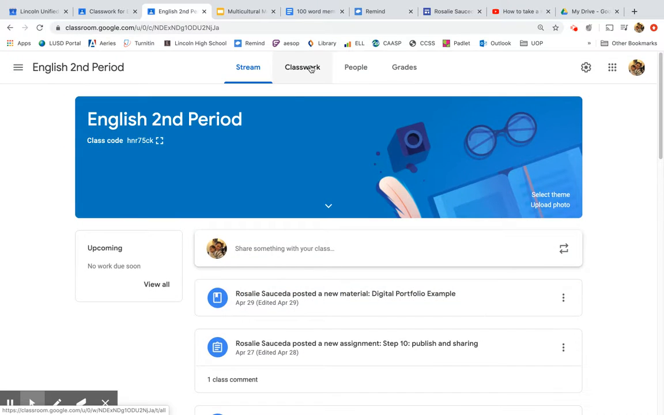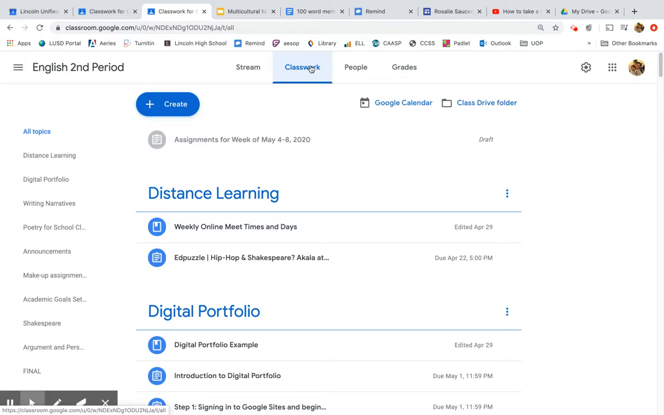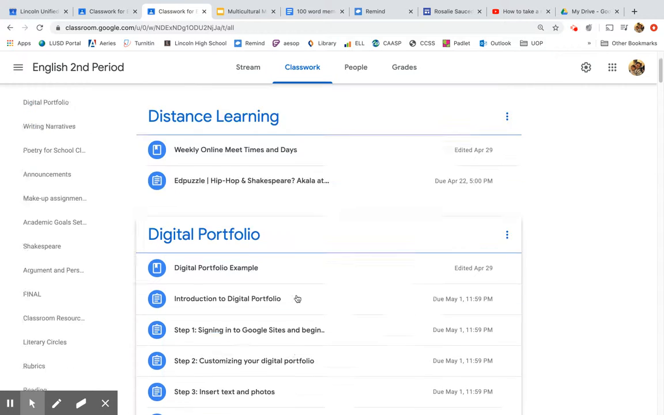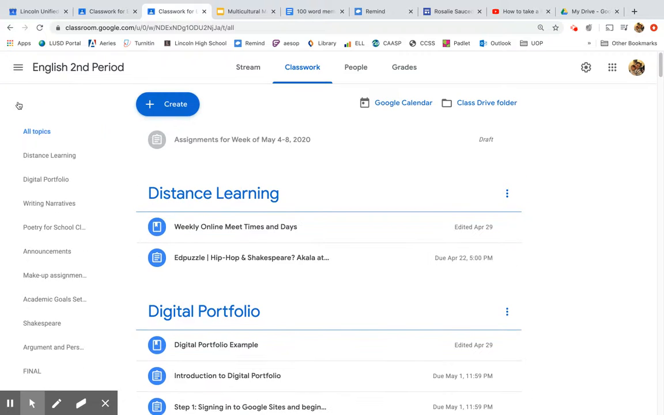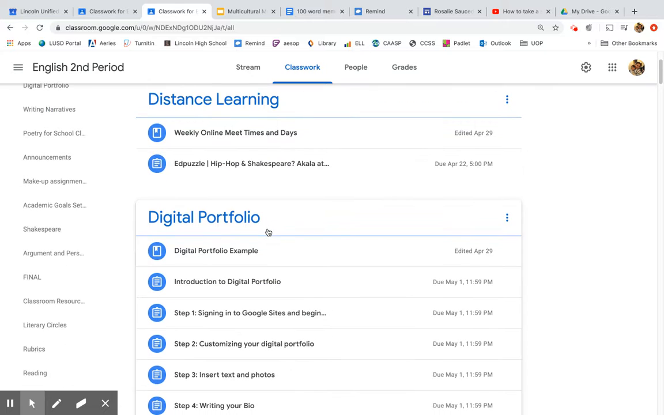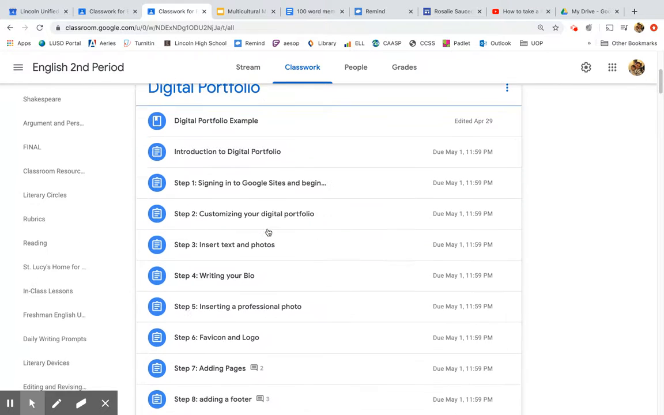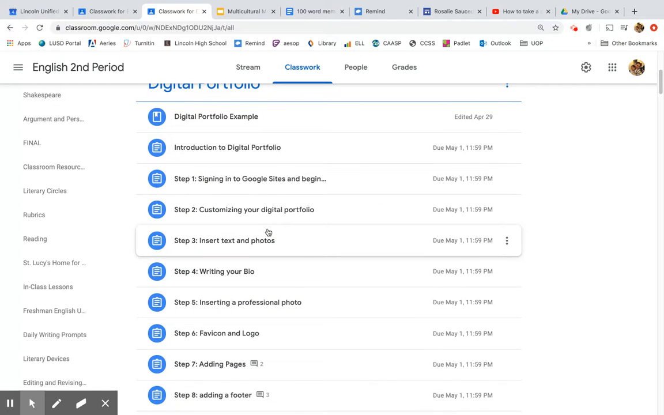You want to go to classwork. Under classwork, you'll see that I did some rearranging of some of your topics. These are your topics here on the left. Distance learning is at the top, so you can easily find your link to meet with me during online meeting. Digital portfolio is now second. These are all the steps to set up the entire portfolio.